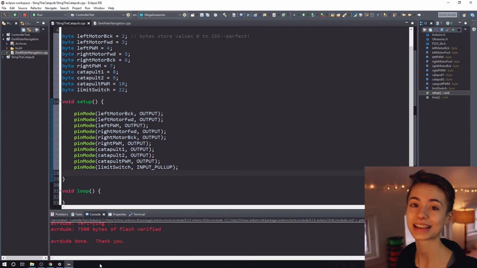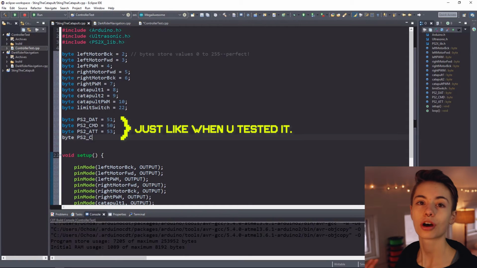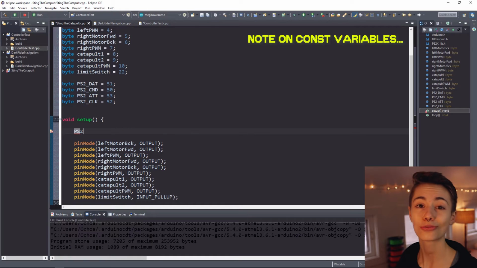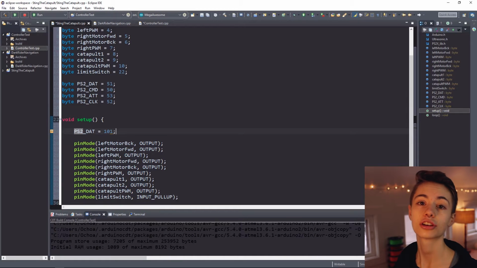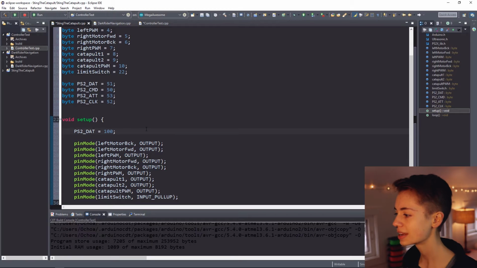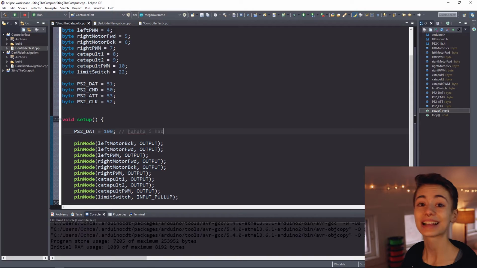Okay, now it's the fun part, setting up that PS2 controller. So I'm going to assign the pins to the 4 corners of the receiver. So here's a fun little trick. With variables, the data that they store is editable, meaning that all you have to do is change the number that it stores to assign it a new number. So at this point in the code, PS2 underscore DAT got changed to 100, which would be bad because that's not where it's plugged in and that pin doesn't even exist.